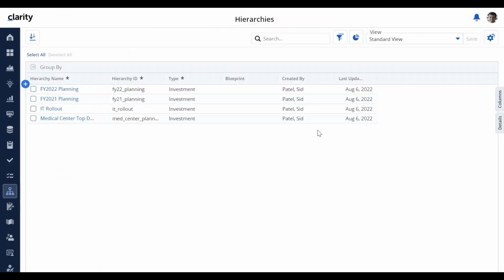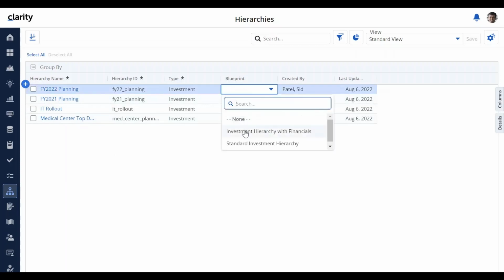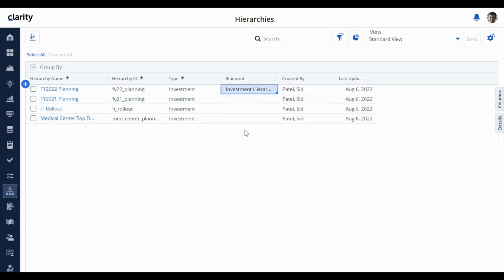Next, I'm logged in as Sid Patel, who is the hierarchy manager of the portfolio manager. I've navigated to the hierarchies workspace, and now I'm on the hierarchies grid. In this, for the hierarchy called FY 2022 planning, let's go ahead and associate the blueprint that has been configured with financials module. Yeah, it is saved. Let's get into the hierarchy now.